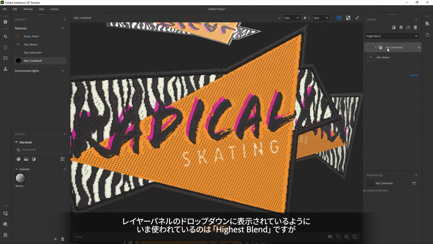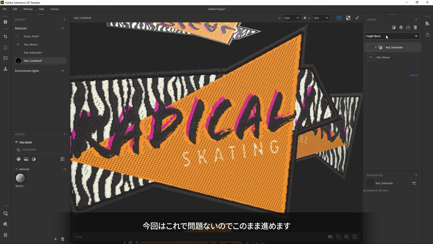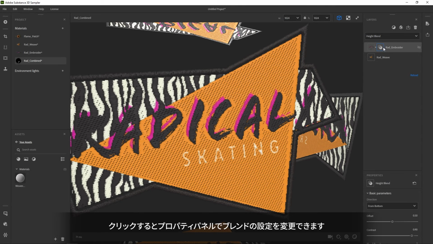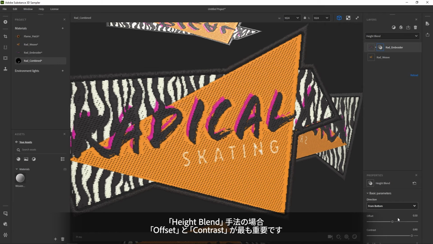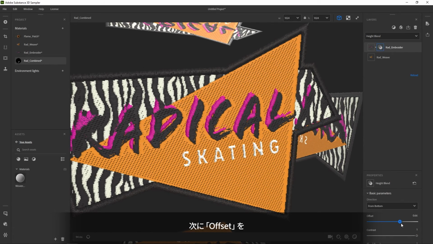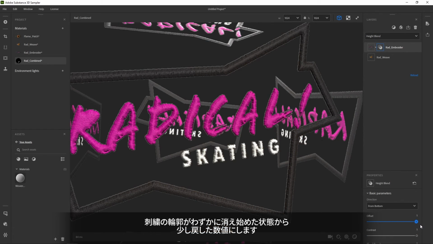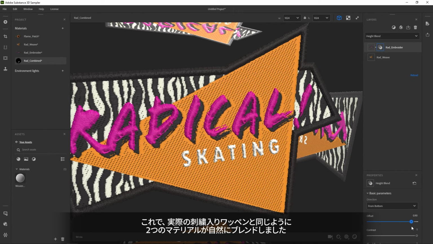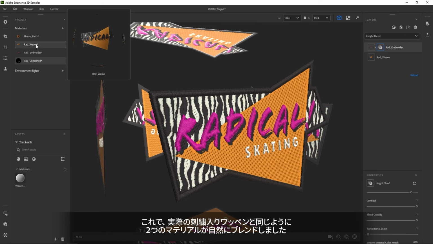Above the layer stack, the technique of the current blend is shown in a drop-down. We're fine with height blend, so we'll leave it like this. Next to the layer thumbnail, there's an icon for the blending. If you click it, you can change blending parameters. For height blend, offset and contrast are most important. We'll move the contrast to maximum. Then we change the offset until the weave just starts to fade, then back it off a little bit. This combines the two materials like it would in real life.